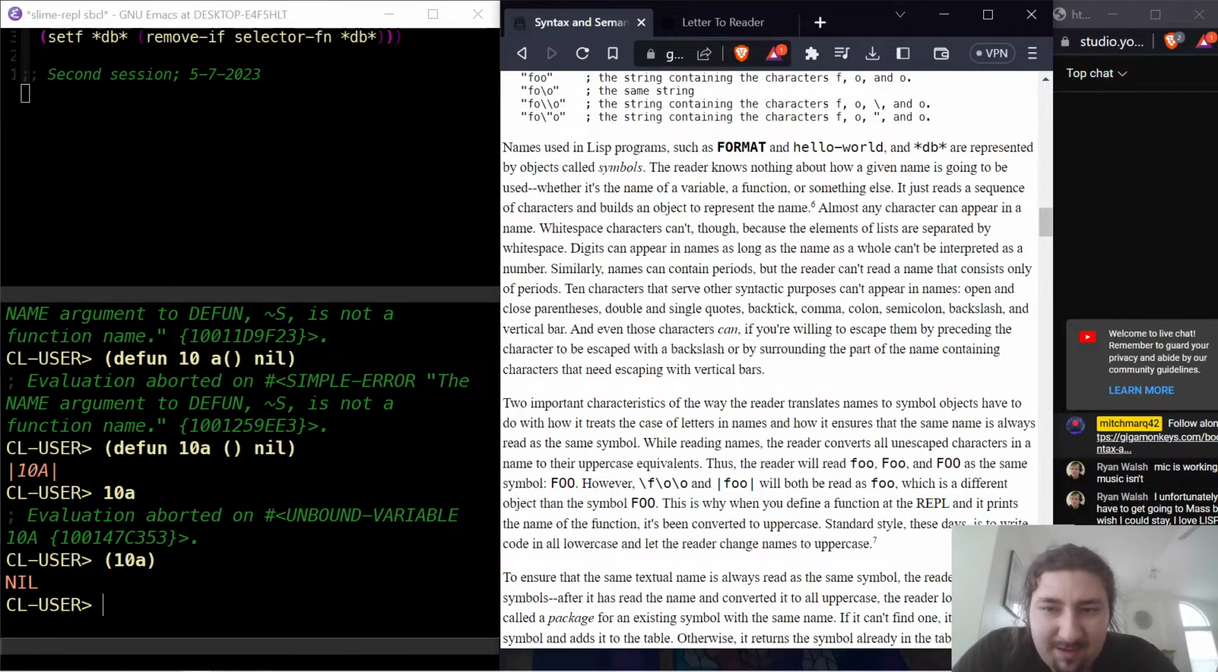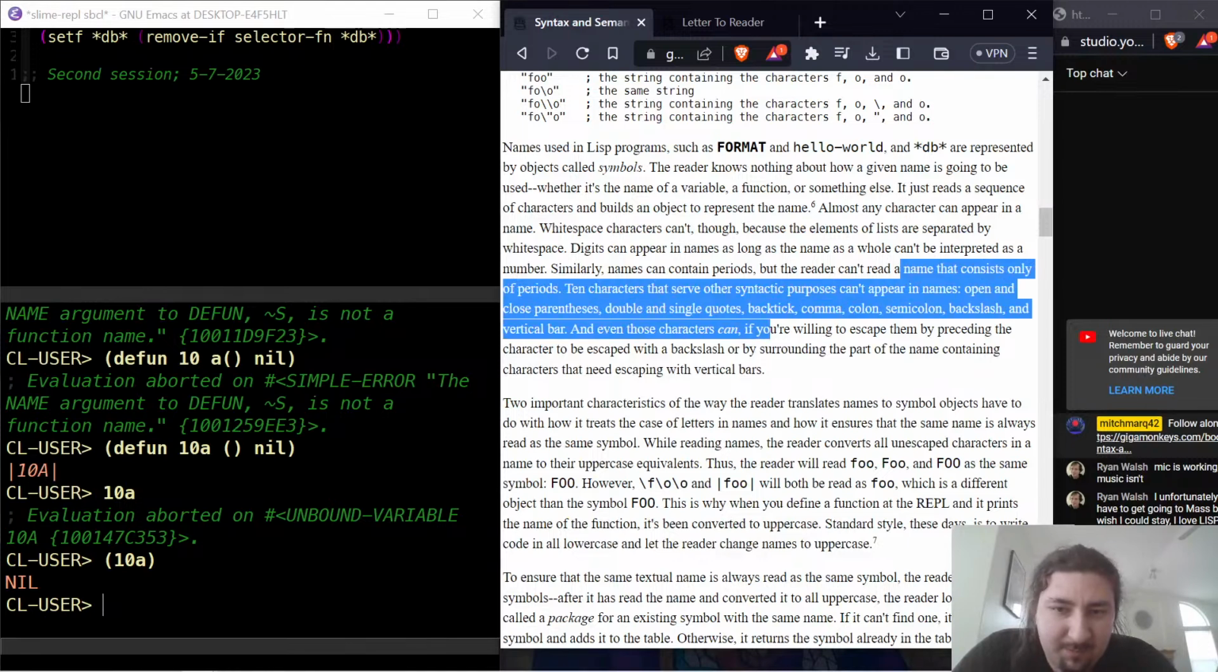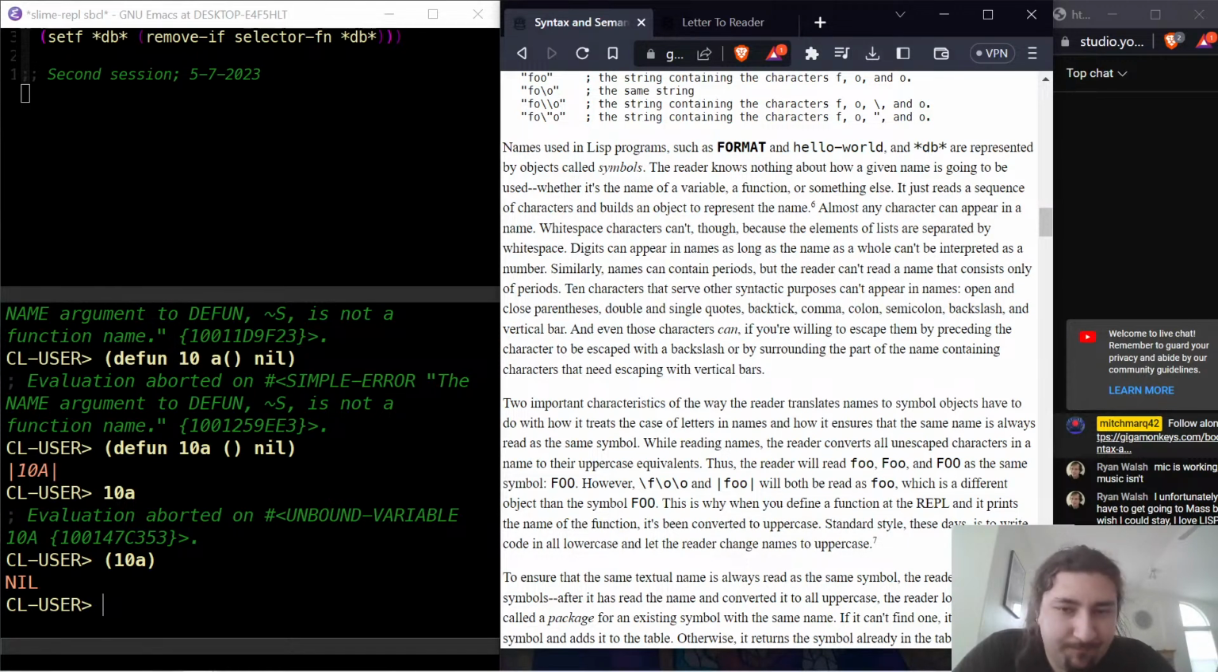Similarly, names can contain periods, but the reader can't read a name that consists only of periods. Okay. Ten characters that serve other syntactic purposes can't appear in names. Here we go. Open and close parentheses. Okay. Double and single quotes. Sure. Backtick, that does something else. Comma, that also does something else. Colon.